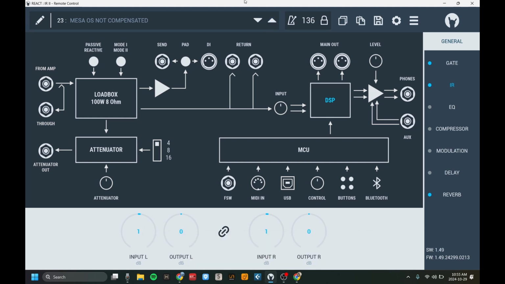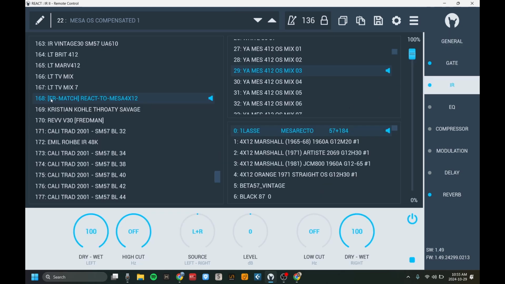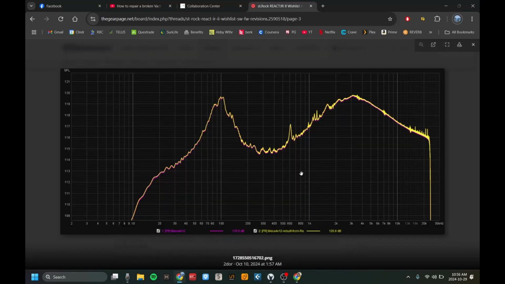So I think that sounds pretty cool. I'm going to note too that in this compensated one, this FR match React to Mesa 4x12 comes from Tudor, a user on Gear Page that I've been chatting with, and he's been very helpful. And here is a graph that he produced.